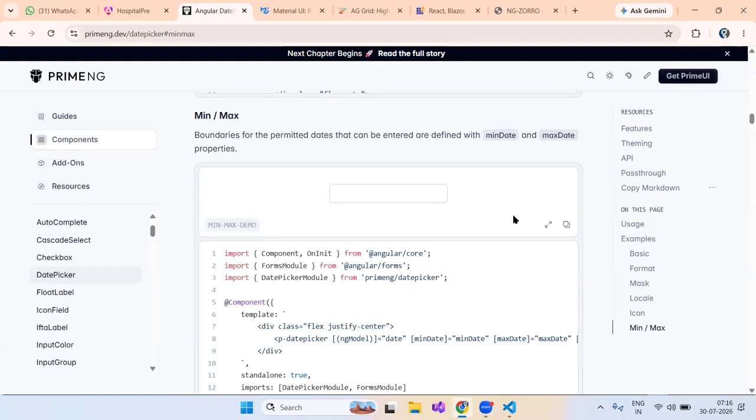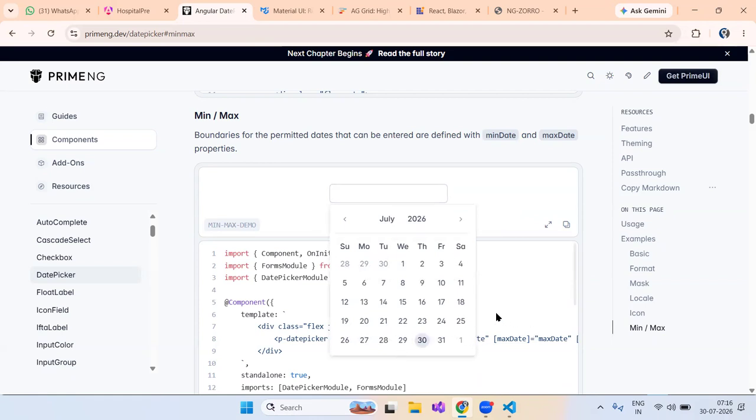When we work on the project, we have so many various requirements like this. In next 7 days only should be available. So we can do that. Min and max date you pass, it will enable and disable. Okay. Now, how do we use all this?